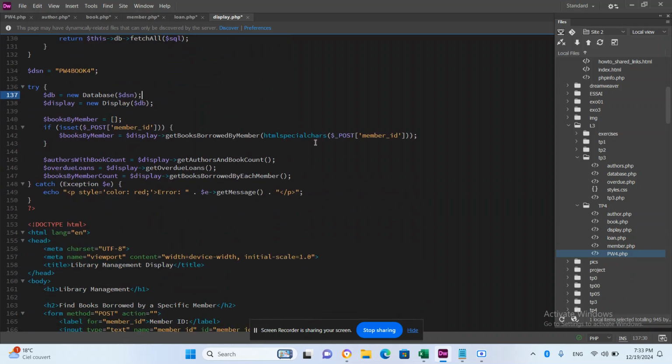This is only us just using HTML special chars just like the rest of the PHP files, so we can use the post method from the forms of the member ID and also call each function for each query. Here we call get books borrowed by member, get author books and book count, get overdue loans, and get books borrowed by each member.